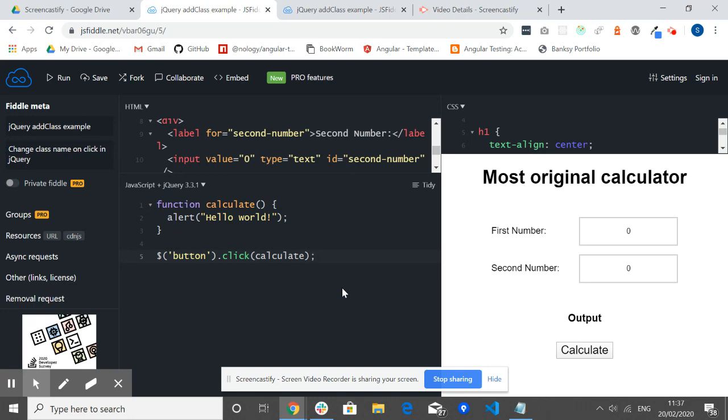So what the hell do I mean by that? Well, let's say that in my alert, I didn't want this hello world to be written directly in my function call. I wanted to store it in a variable somewhere else, so potentially I could edit it, and then I wanted to use that in my alert. So how do we declare a variable? How do we write a variable?